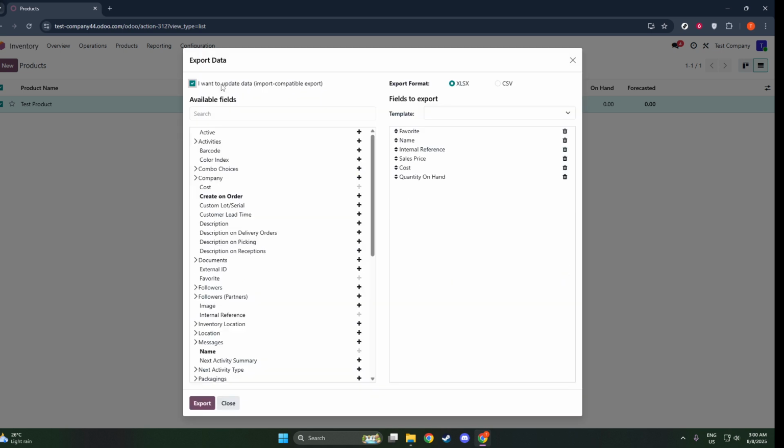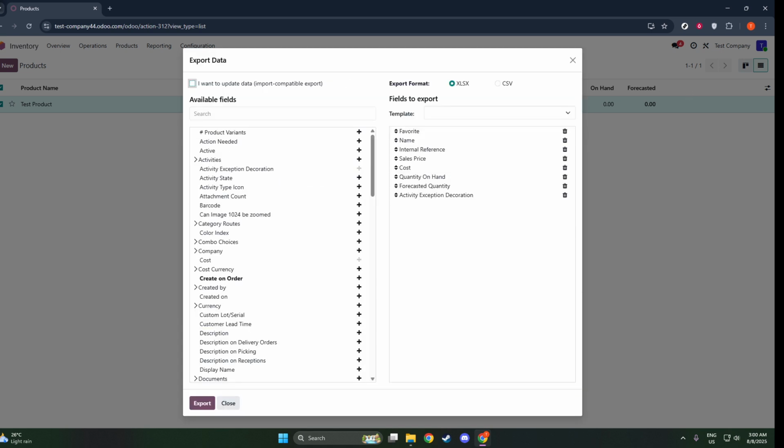Once you've made your selection, look for the Actions menu, which is usually at the top of the page. Click on it, and a drop-down menu will appear. Here, you'll find the Export option. Go ahead and click on that to bring up the Export Settings pop-up.